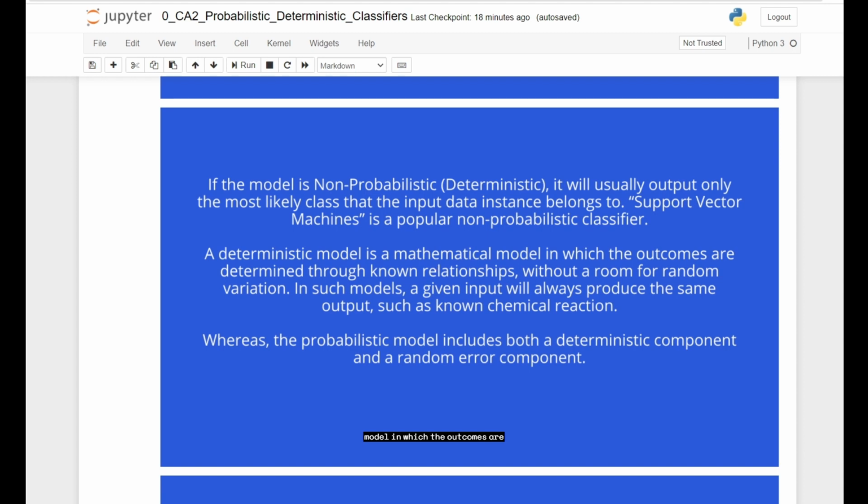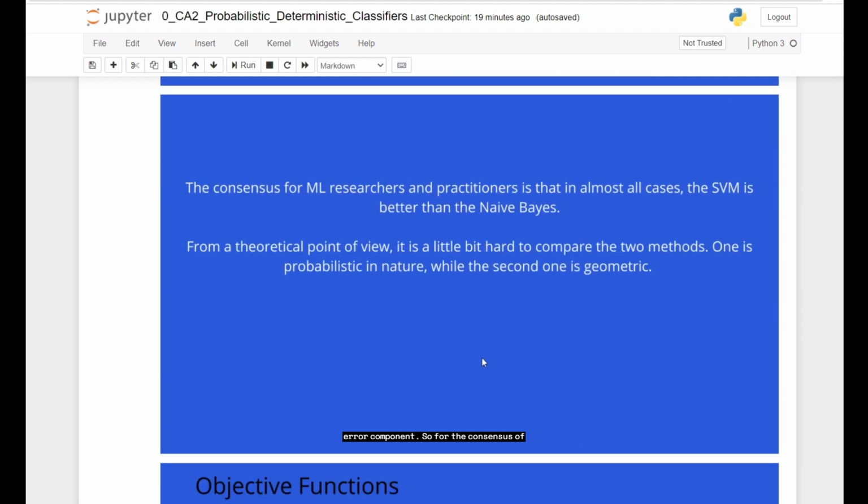A deterministic model is a mathematical model in which the outcomes are determined through known relationships without room for random variation. In such models, a given input will always produce the same output, such as a known chemical reaction, whereas the probabilistic model includes both a deterministic component and a random error component.